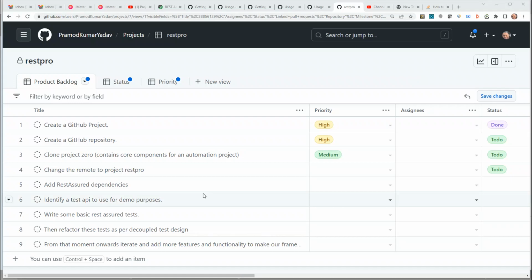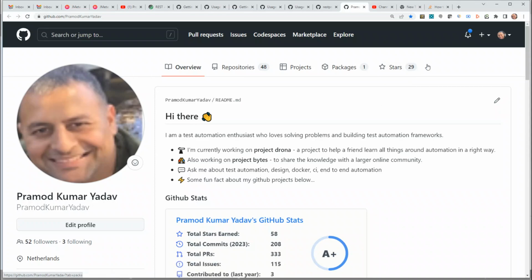Hey guys, in this video I would like to cover three topics because I think they're pretty small, which is about creating a GitHub repository for Project RestPro. I would like to clone Project Zero, which contains all our core components for any automation project, and then I would change the remote to Project RestPro to point it to this project and not to point it to Project Zero. So first, let's go to GitHub repository and let's create a new repository.